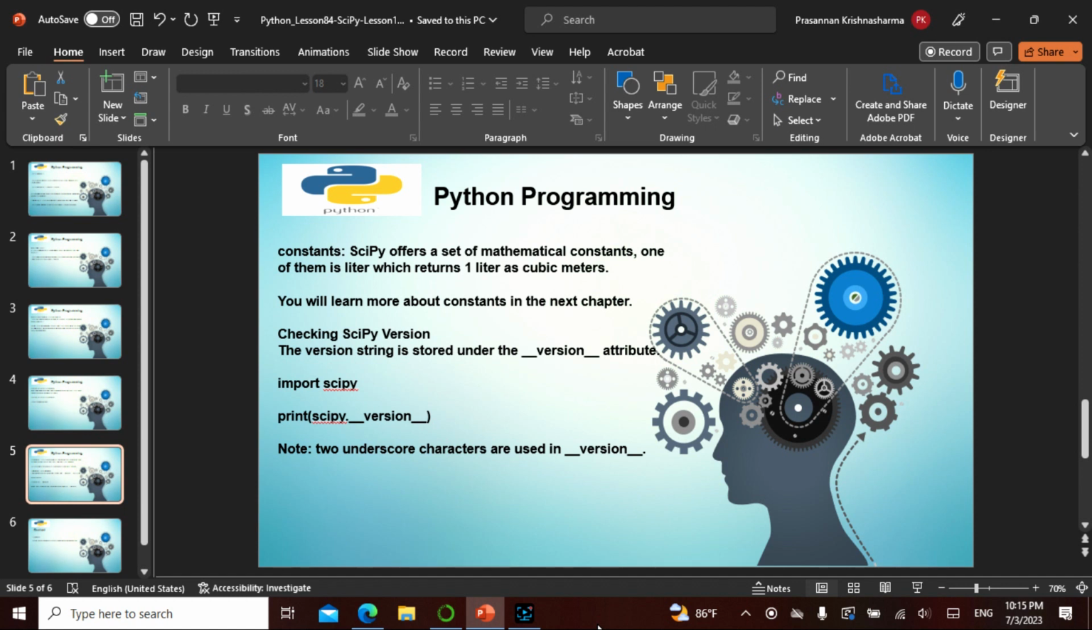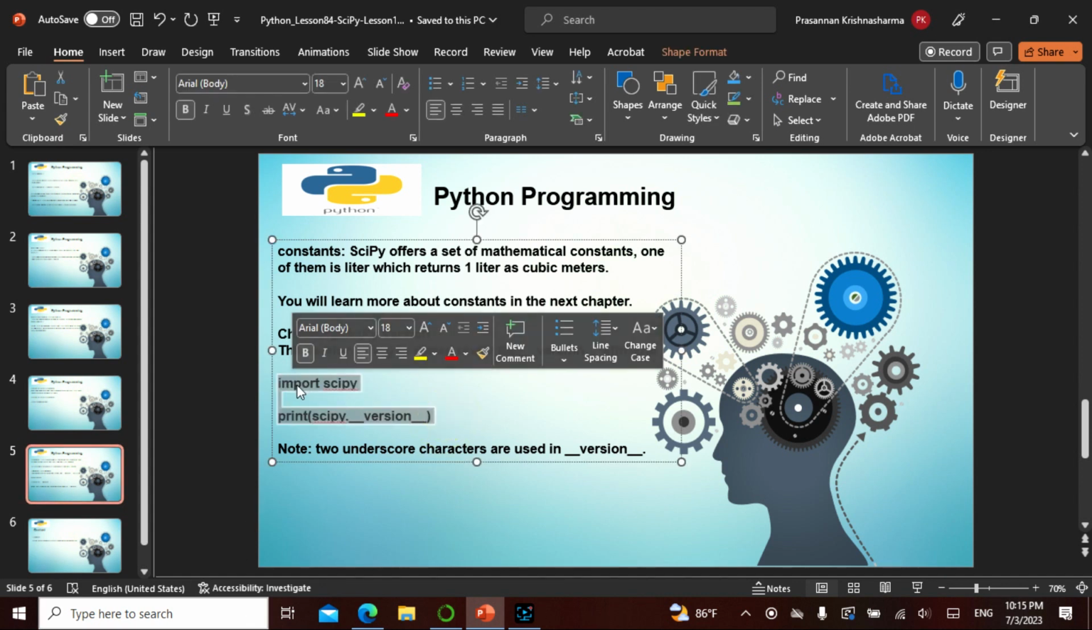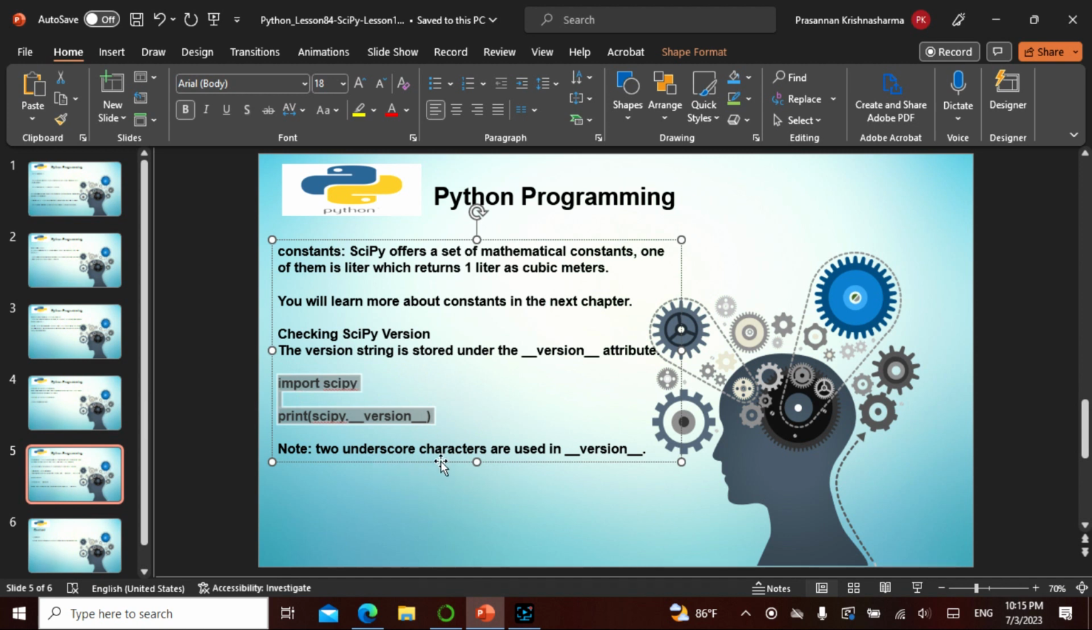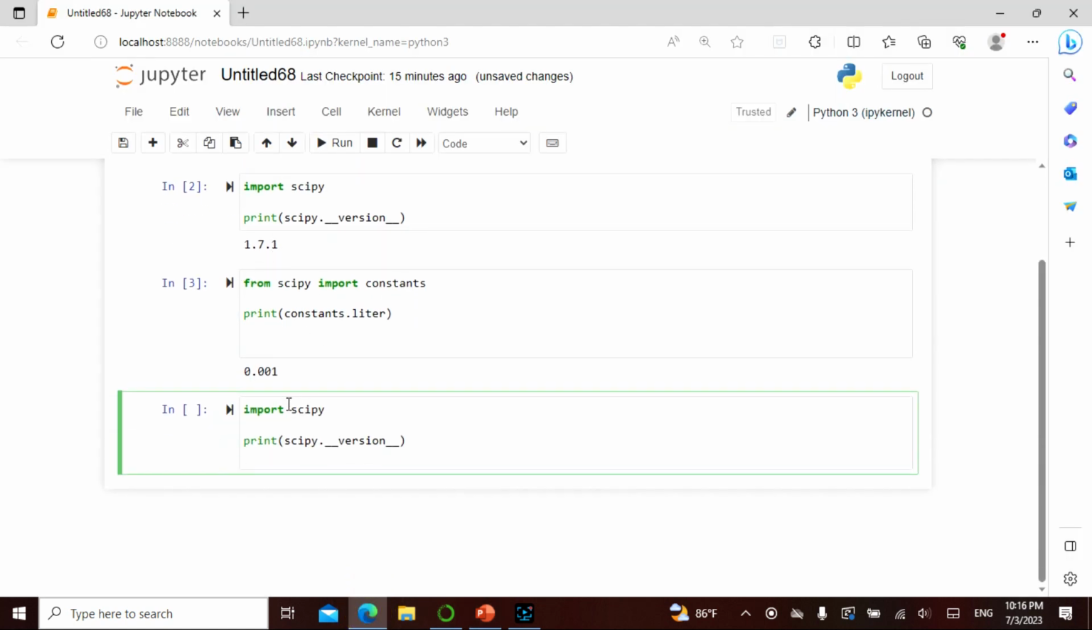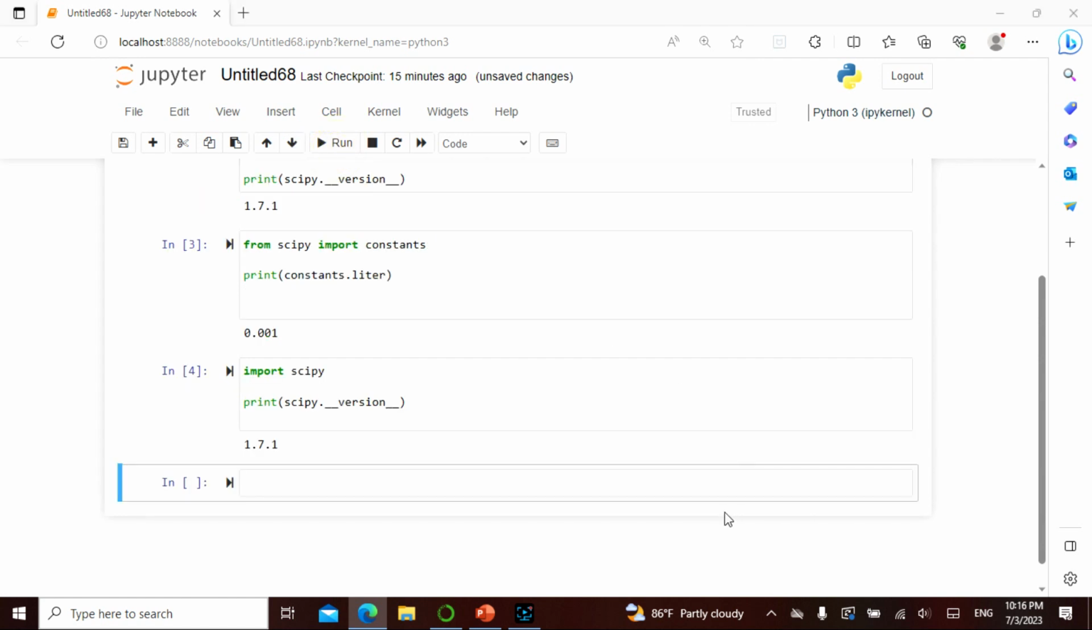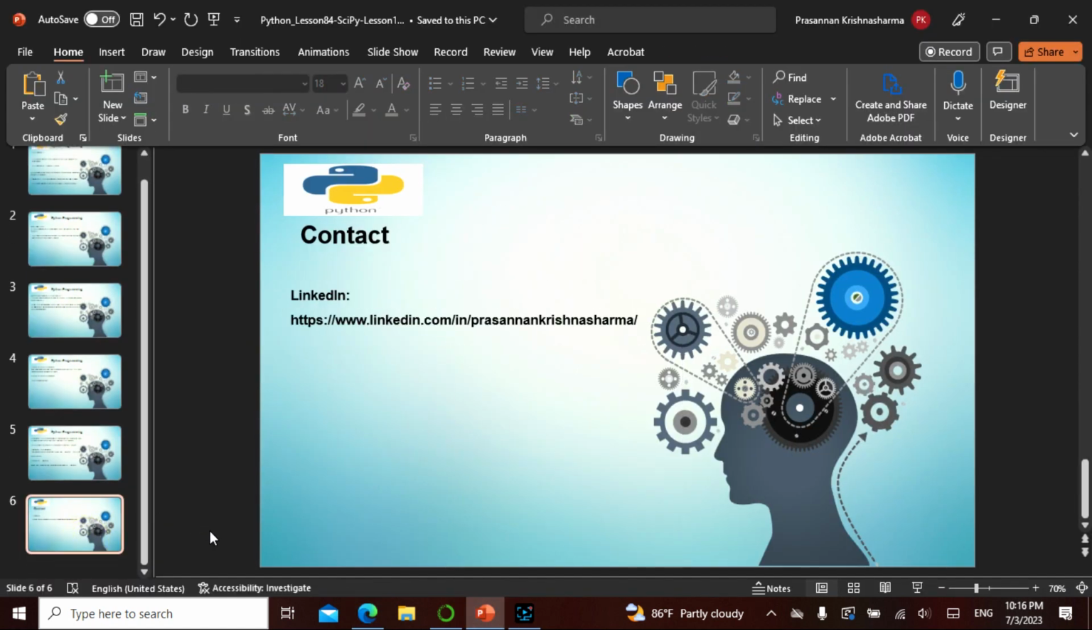If you want to check the version of SciPy, this is the way. See here, two underscore characters are used in the version. So import SciPy, then print scipy.__version__, with two underscores on each side. This tells me what this Jupyter Notebook is using. It is version 1.7.1.